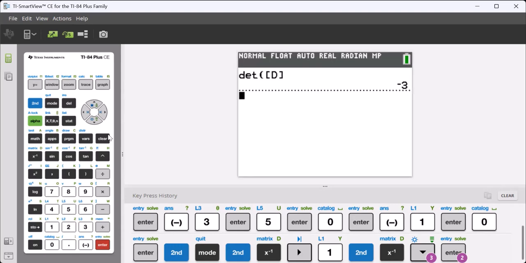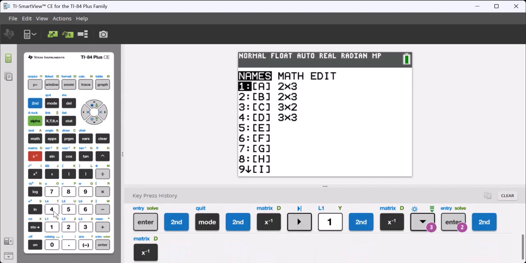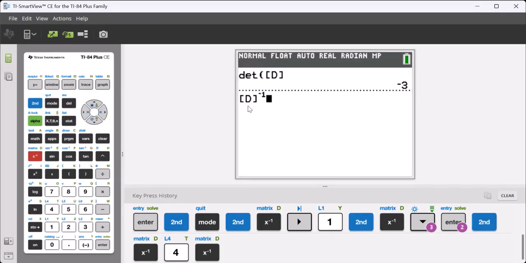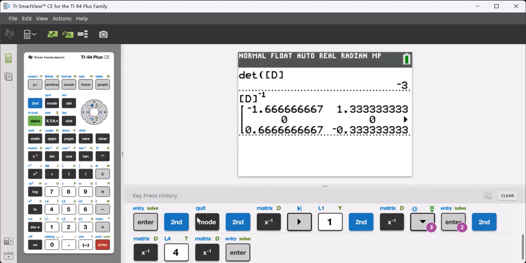Also, since this is a square matrix, I'm going to go back to second matrix. I'm going to choose 4 for matrix D. And remember what I called this key before? The inverse key, because it's x raised to the -1. If I press it, now I have a matrix raised to the -1. That's the inverse of matrix D. And if I press enter, there it is.